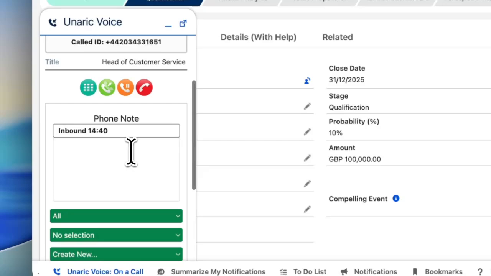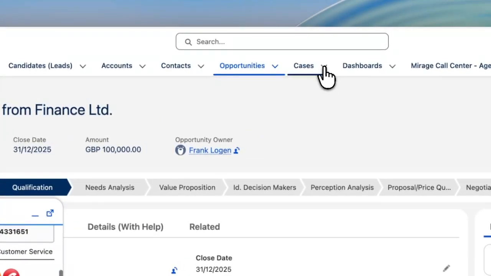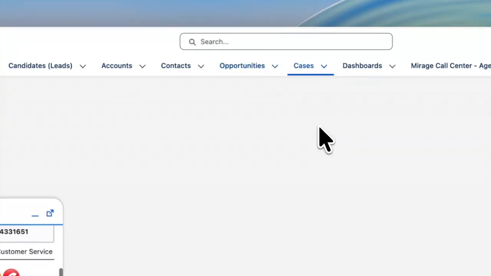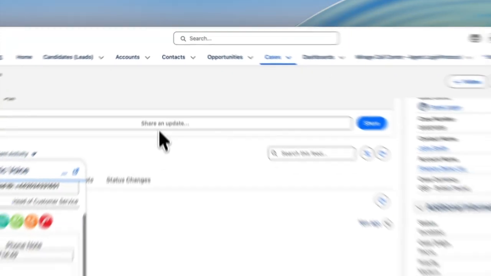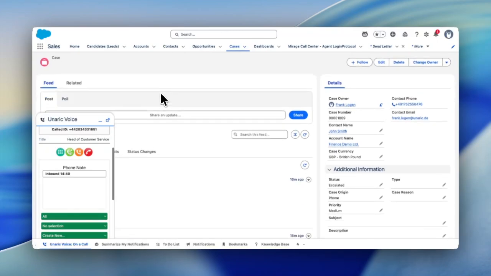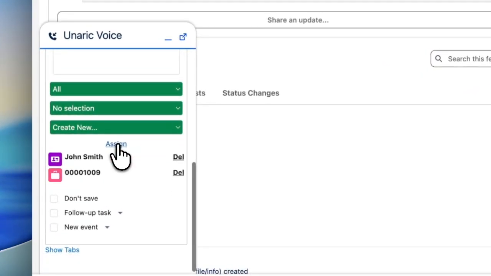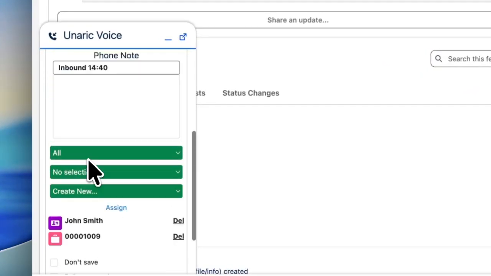Now imagine John starts the call asking about a potential deal, but then pivots to an open support issue. All I do is open John's case in Salesforce. Unaric notices that I'm now working on the case record and shows it in the Assign section alongside John's contact. With one click on Assign, the call is linked to that case, so the full conversation history follows the work. Anyone who picks up this case later can instantly see when we spoke to John and what the call was about.